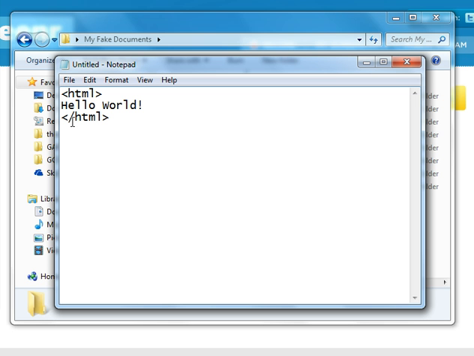The triangular brackets are above the shift, so you have to use shift and then they're above comma and full stop on the keyboard. So you might want to pause the video at this point if you're going to recreate this for yourself, but once you've done it, you need to save it.